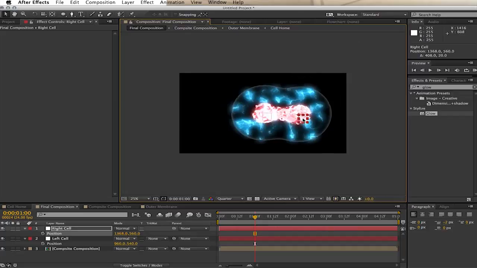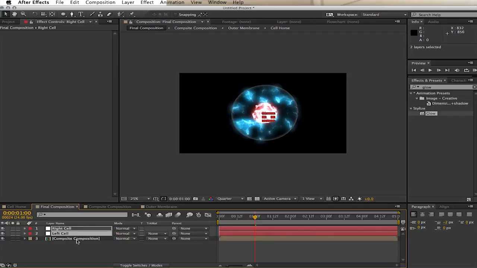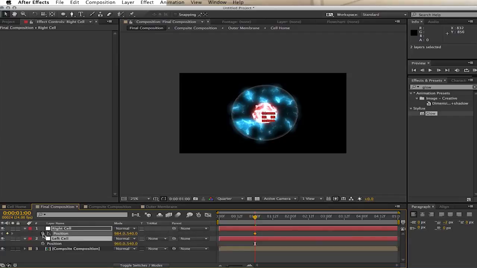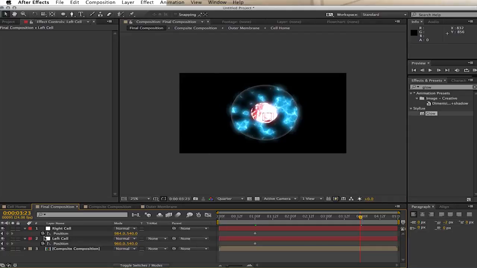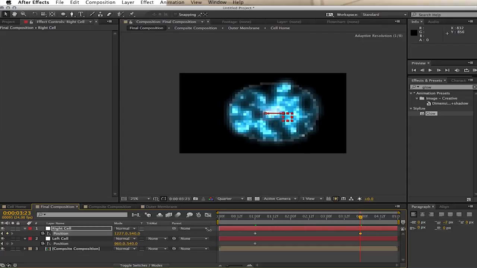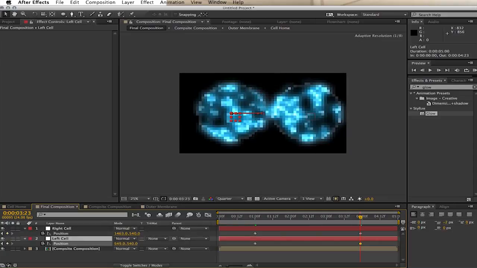This is looking pretty good. Nice. So let's go ahead and set some keyframes here. I'm going to set one at 1 second here. This is good. Hit P and set a keyframe. And I'm going to move ahead 3 seconds to 4, and set another keyframe. And we'll do right cell, so we'll move it all the way to the right here. And then for the left cell, we'll move it all the way to the left.